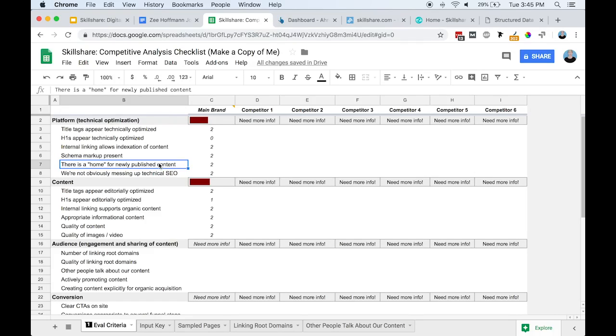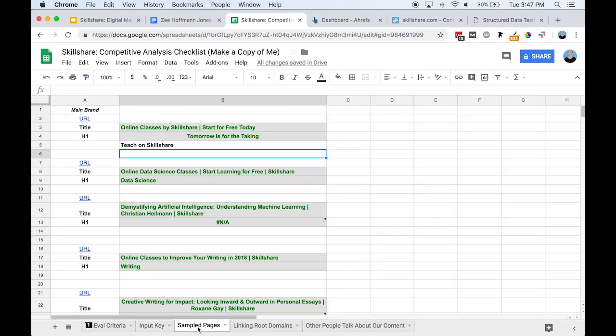And then finally, we're not obviously messing up technical SEO. In Skillshare's case, they're doing pretty darn good. You may already know that your site is technically sound. You've already done a full technical SEO audit. In that case, give yourselves a 2. In order to do a sense check of this beyond these items above, I like to look and see what we're blocking in our robots.txt file. And I may do that for some of our competitors as well to see what their strategies are for blocking content.